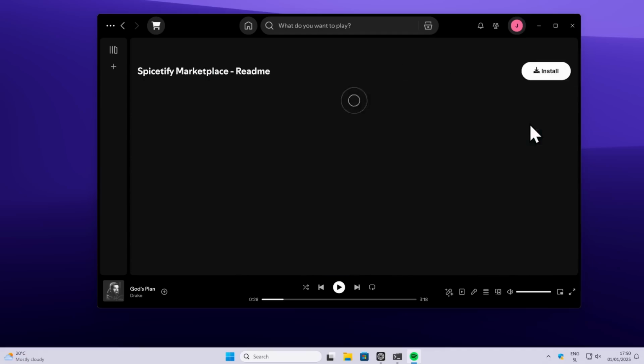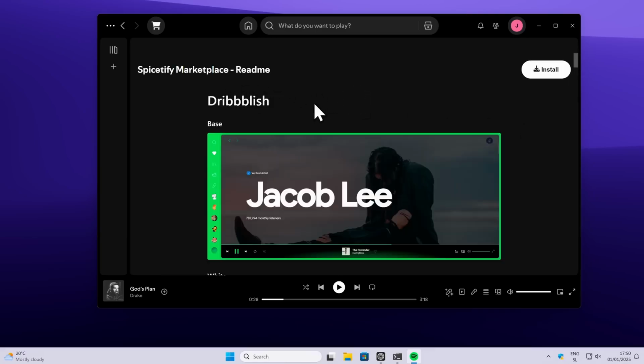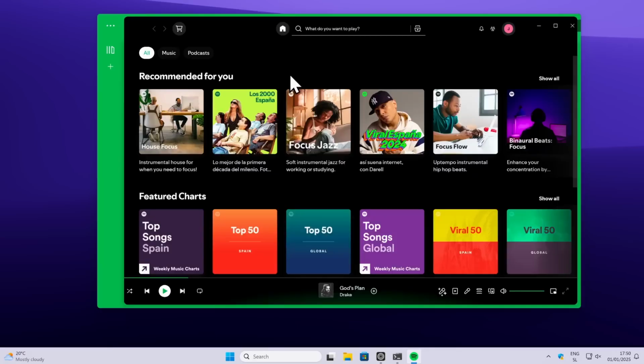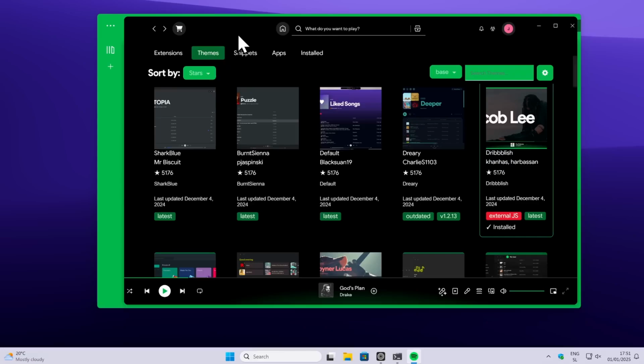Now I will go with this one right here, which is Dribblish, and right here you'll find the install button. Just simply click on it, and now you will have to reload the Spotify client, and this is what this theme actually looks like. I think it's definitely an improvement from the default theme on the Spotify client.